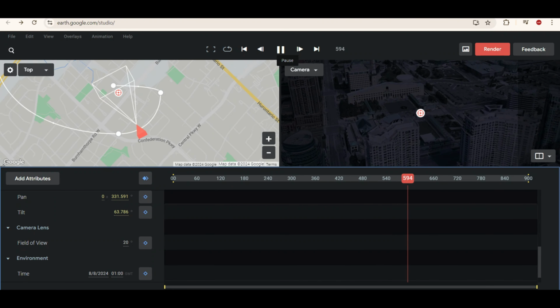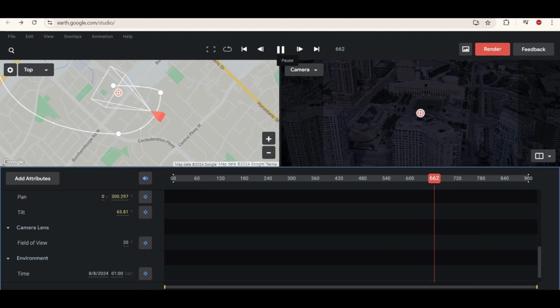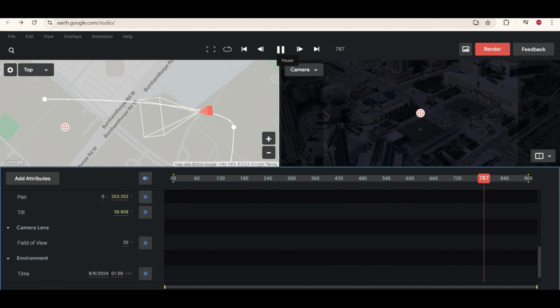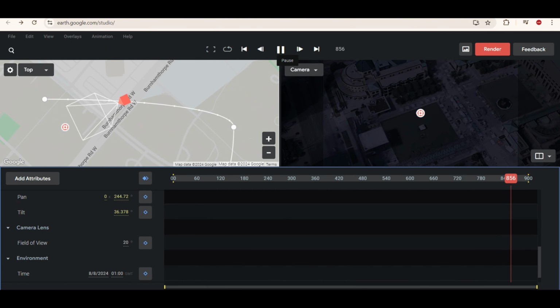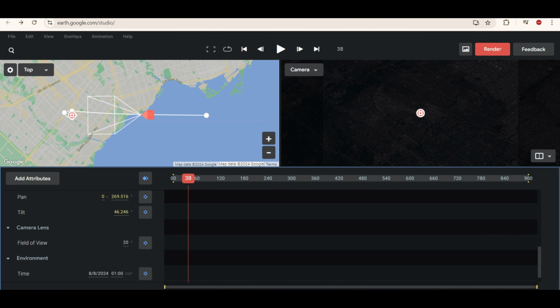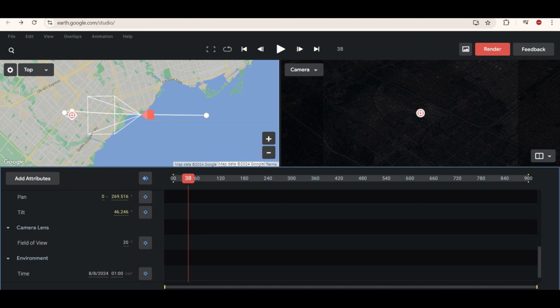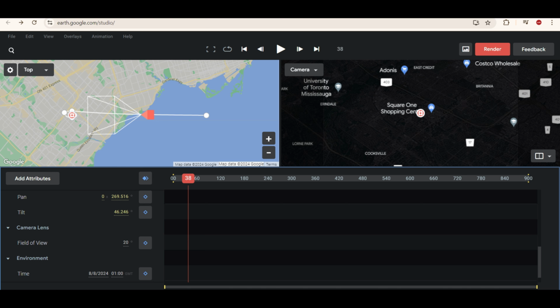So with little bit of tweaking, once you know that this is what you want and you are convinced with the path and all other parameters, you can add some more features to it. For example, right now if you go to view and map style, it shows clean. If I go to exploration or everything, it changes. So let me bring this to everything, and when I now play, you see it shows the landmark with name, and then same drone shot will follow and you get to see the location with name when you play.